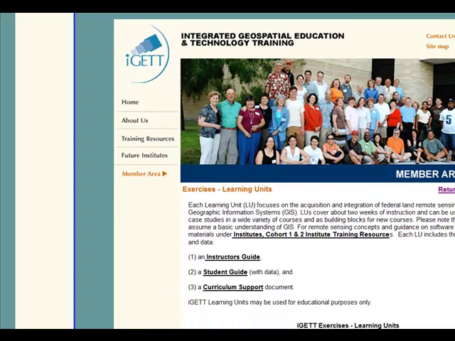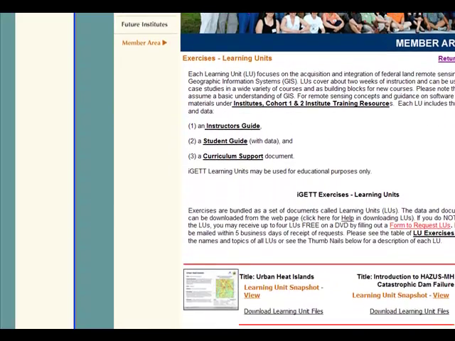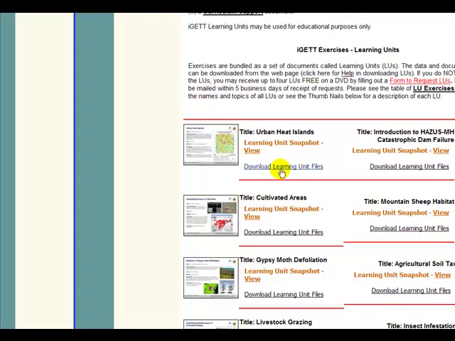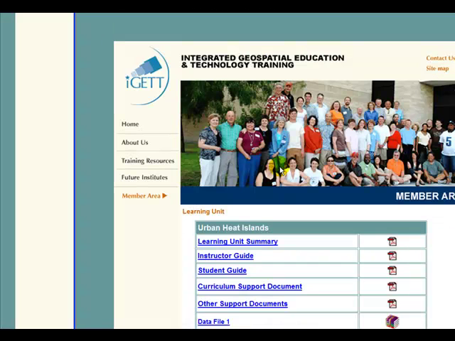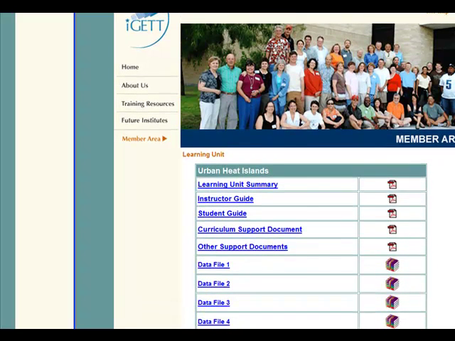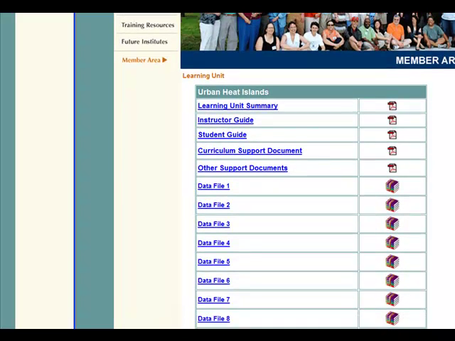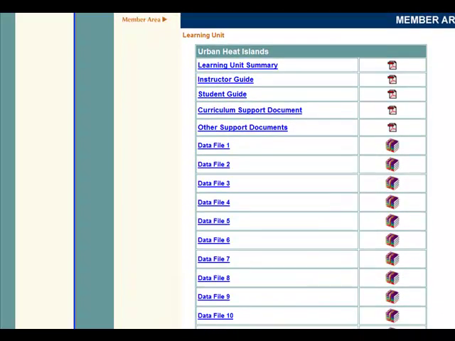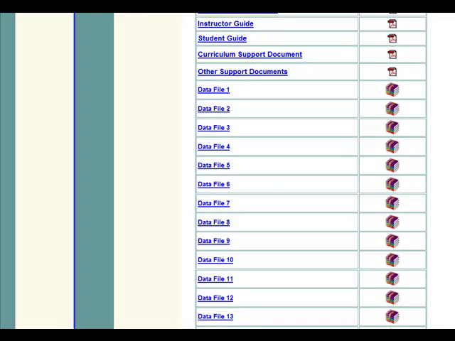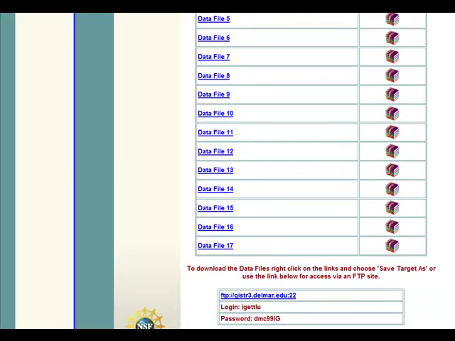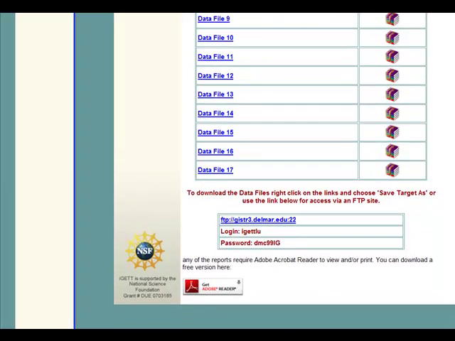This looks very similar to the last page we looked at, but it really has one difference. Right now it says download learning unit files. Click on any one of the ones that you want to download, and now you can go in and download the learning unit summary, the instructor guide, student guide, curriculum support documents, any other documents such as PowerPoints that may have been created, and all the data files. As you can see, even for this one learning unit, there's a lot of files to download.